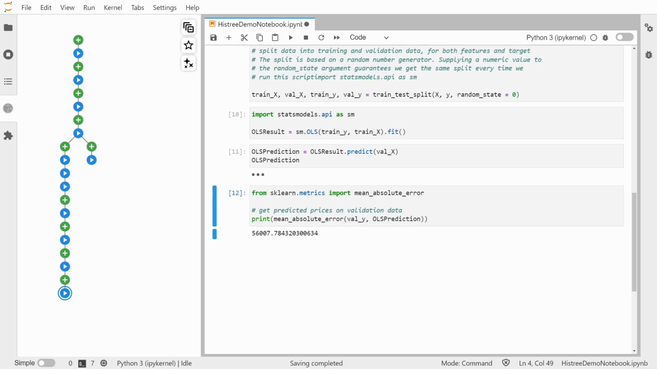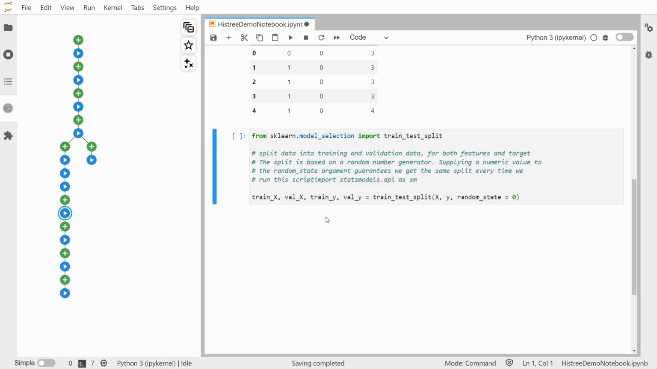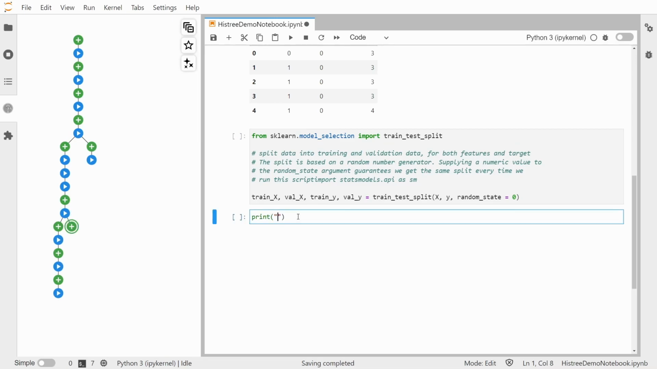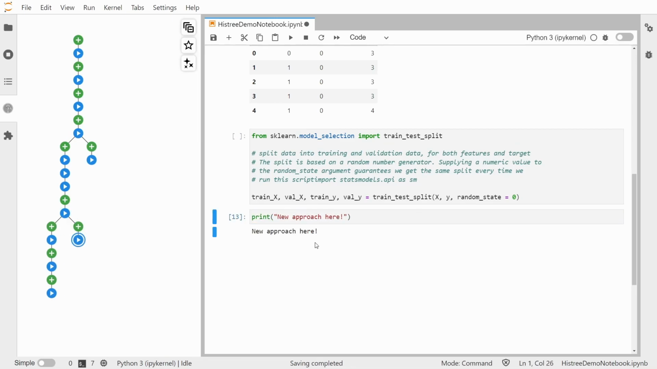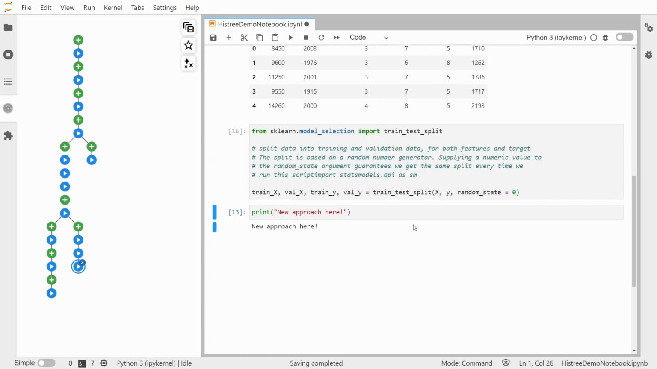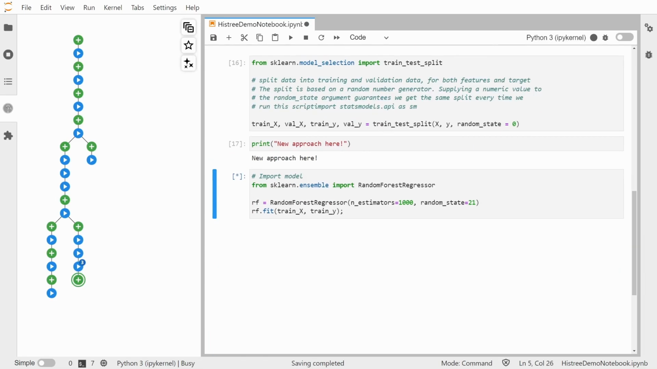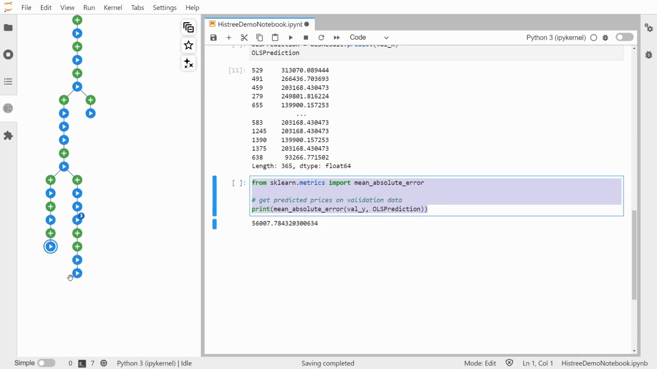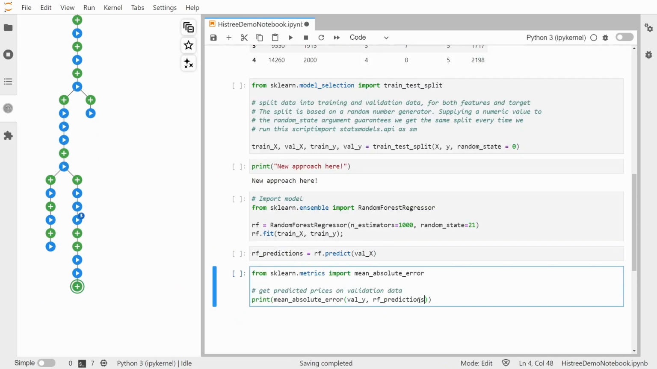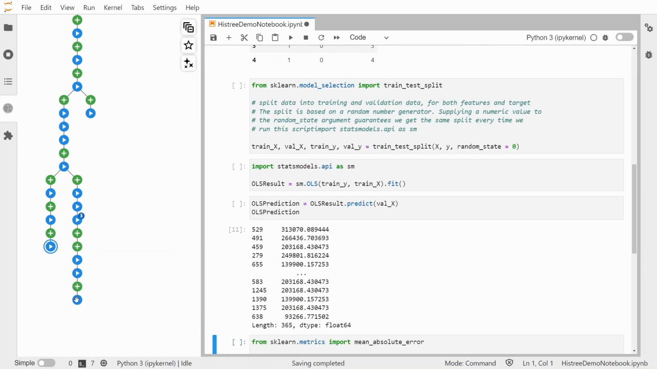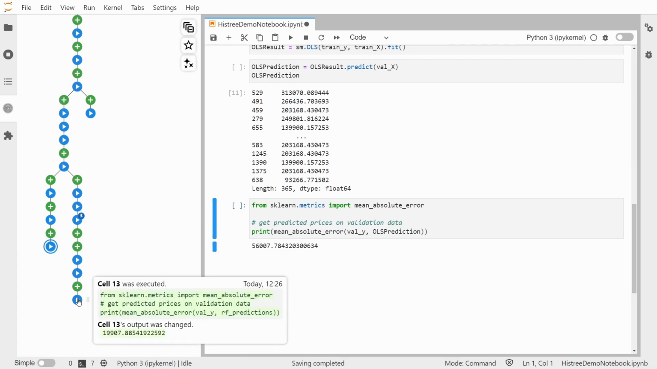Instead of cluttering our notebook by adding more and more code to it with further ideas and implementations, we can use Histree to go back in time and implement our new approach here, going off of a past version. Our new approach now sits in a new separate branch. Using a random forest and a more suitable feature set, we have achieved much better results. We can compare this easily by switching back and forth between the two branches.